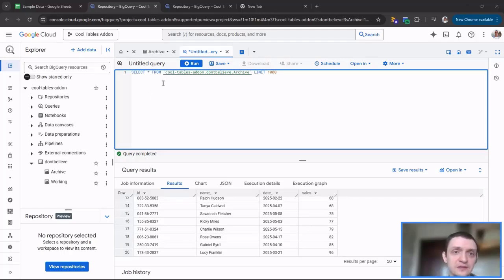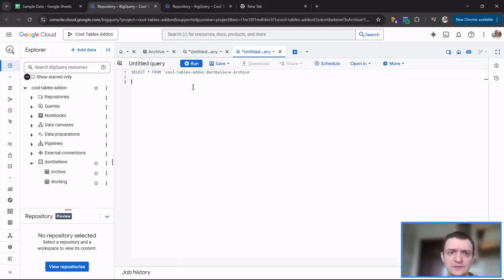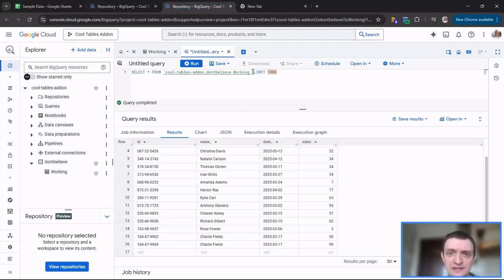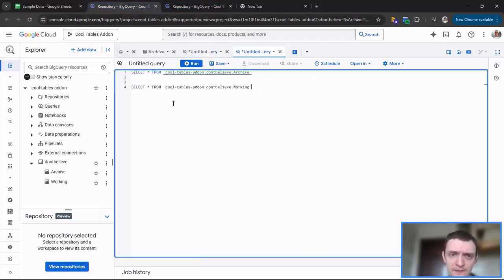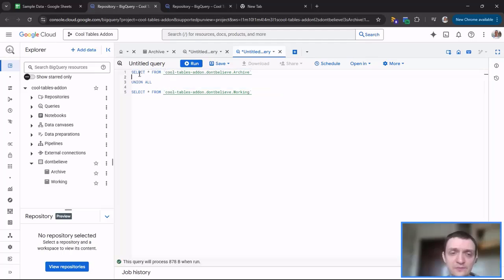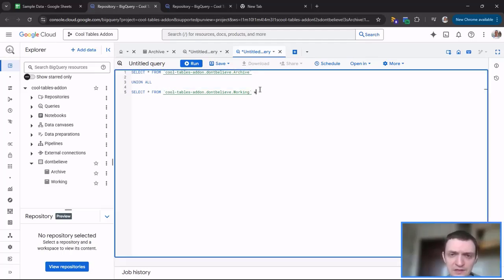And now I need to create a new query here to select from both. So I have this one, select asterisk from archive. I need to copy this script. And I also have this one, select asterisk from working. I also need to copy it below. And also I want to union all. Select this, union all. It will select everything from this table and from this table. And here I also need to add some condition where I need to exclude empty rows, where ID is not empty. As we have a column named ID, this is why I selected ID here.